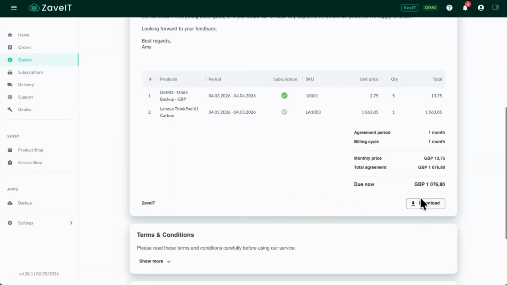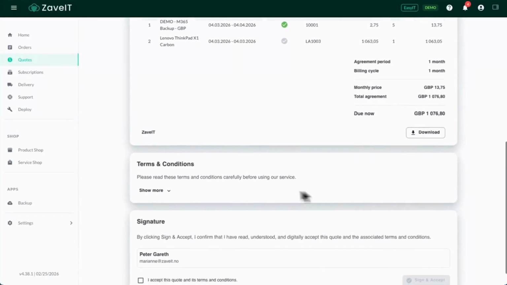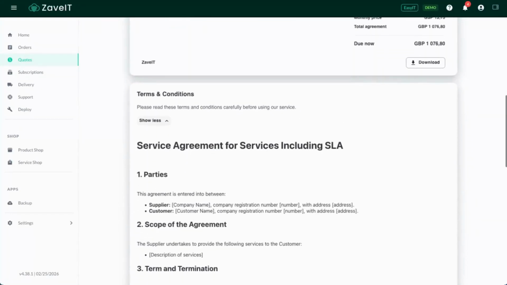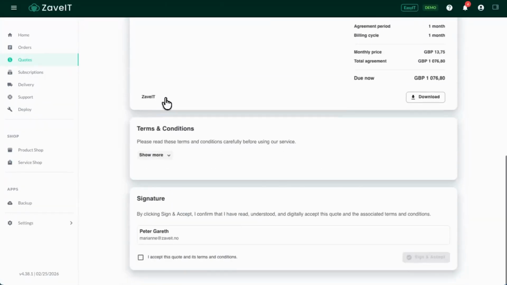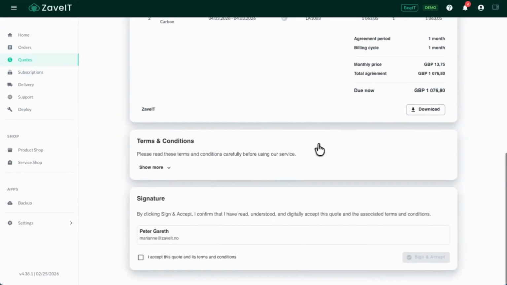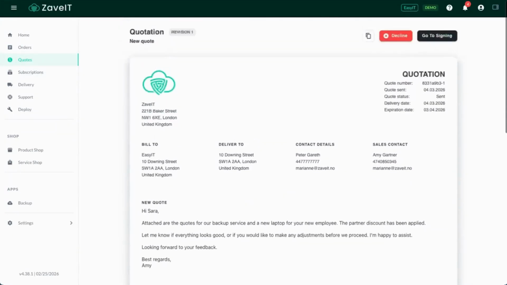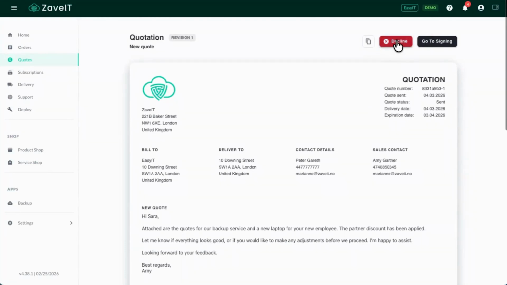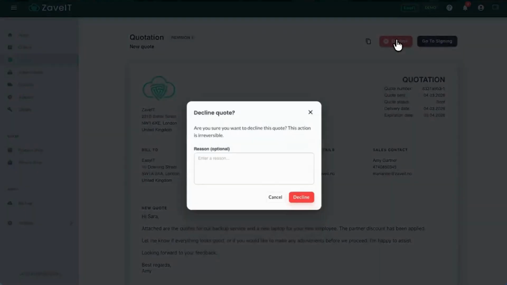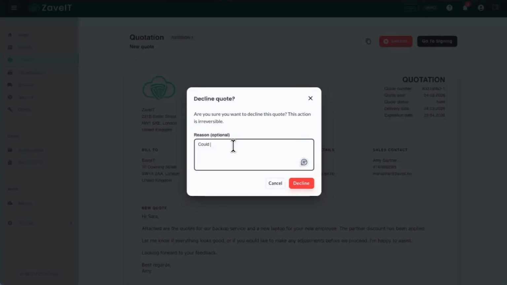The customer can download this quote from here. They can read the service agreement. They can decide whether to approve the quote. If everything looks good, they can simply accept and sign. However, the customer can also decline the quote, of course, and provide a message explaining why.